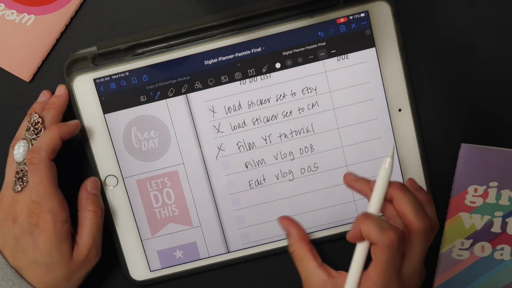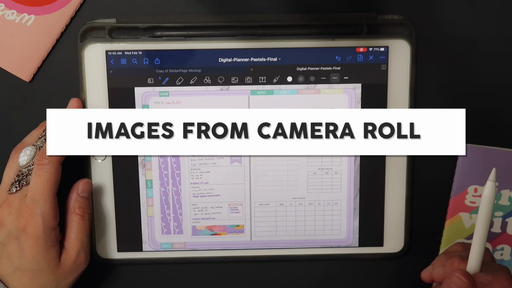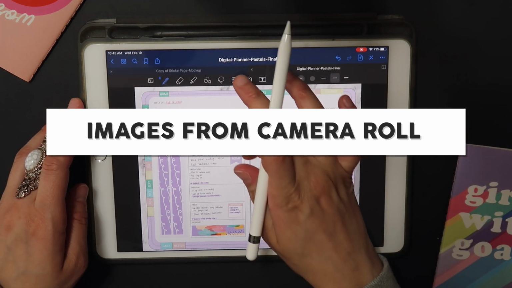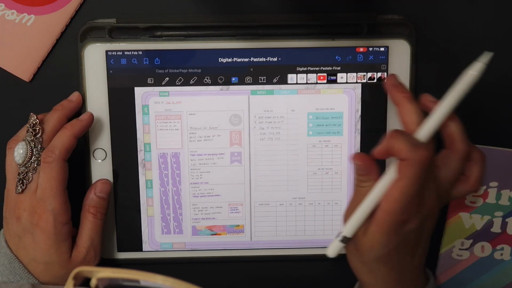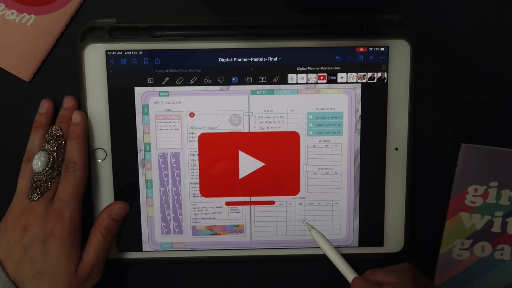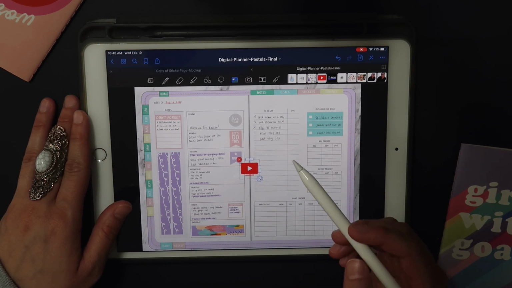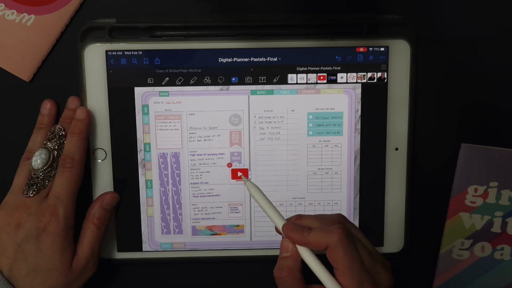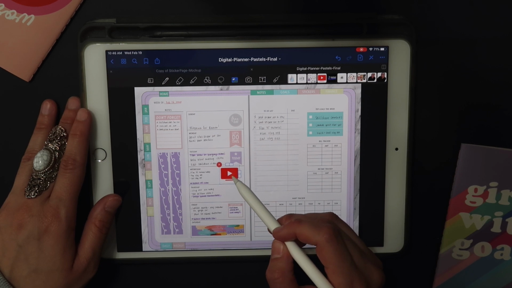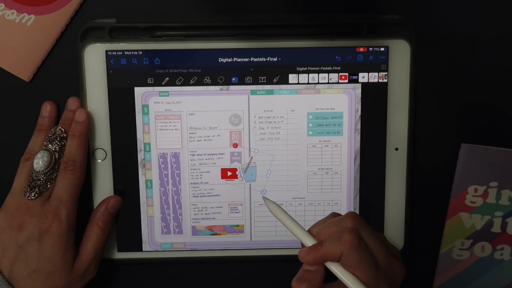And like I said earlier, if you click that little picture icon, once you click it, it allows you to pull in anything that you have inside of your photo roll. So I'm going to pick this YouTube PNG that I had created because I know I have to film and work on YouTube stuff for Wednesday. I'm just going to add that in there for a little extra fun element.